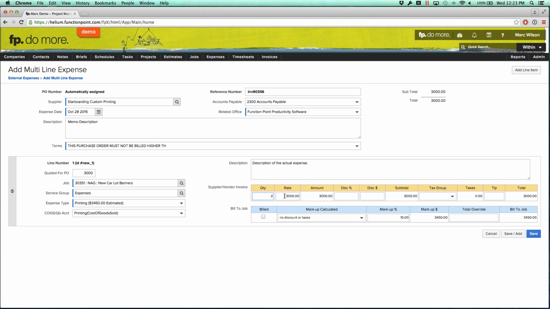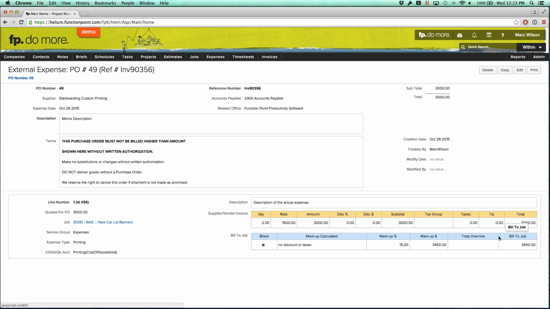We then have our quantity and rate. Let's say it was actually 2 banners, and it was $1,500 a pop. Big banners. So that is then $3,000 marked up by 15%. This came from our estimate. If it didn't exist on our estimate, then the standard markup of 20% would have popped in. Save that. We now have our expense added.